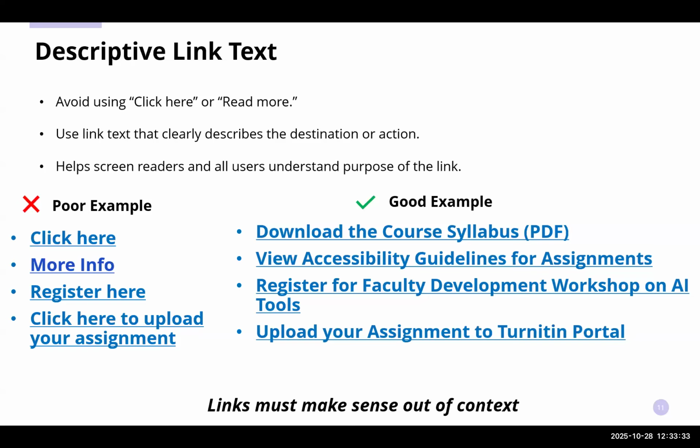On this slide, you can see different poor examples like "more info" or "click here" that stand out right away and are very confusing, while strong examples like "download the course syllabus" are immediately clear and helpful. So clear, descriptive links are not just about accessibility. They make your content feel more professional, easy to navigate, and, I think, usable for everyone. Next slide, please.